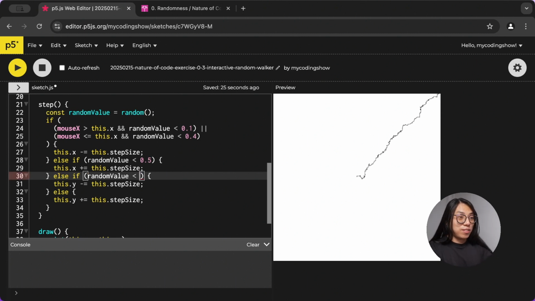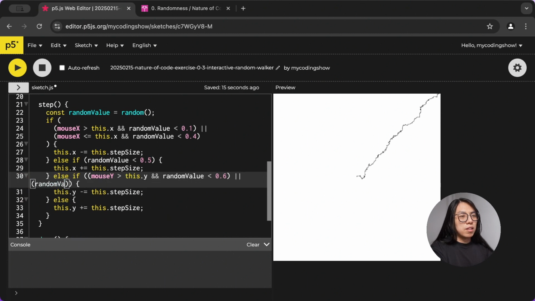Let's do this one. So similarly, if mouse Y is larger than this dot Y, and random value is smaller than, yeah, I mean, it works, but it's really not the easiest thing to understand or the easiest thing to read, in my opinion. There must be a better way.